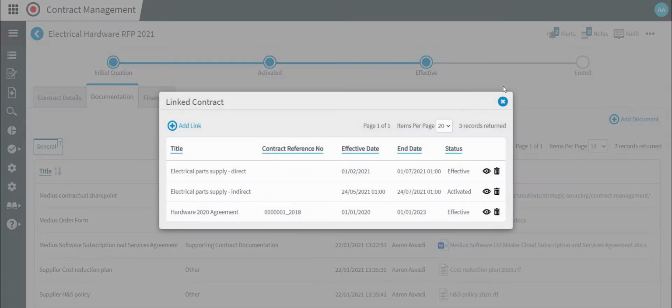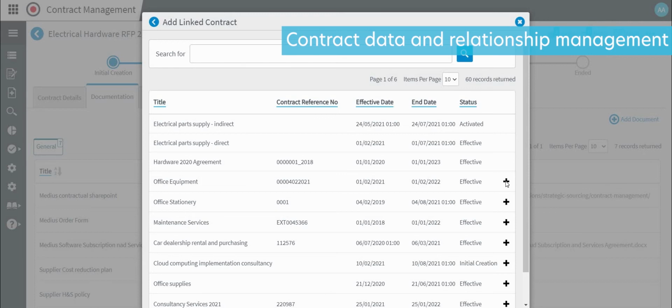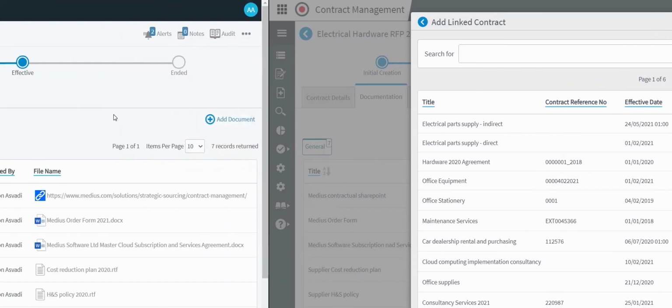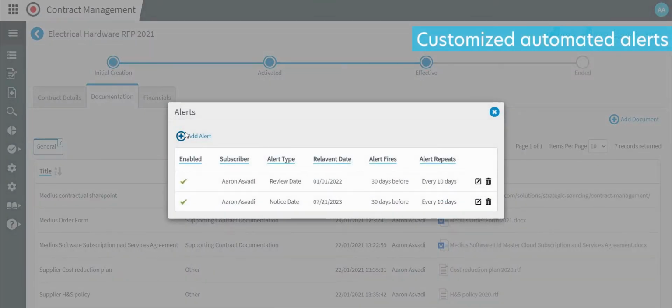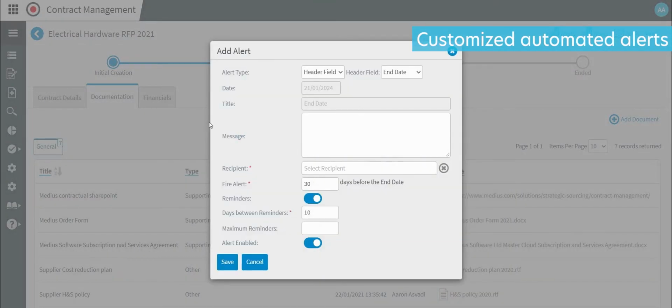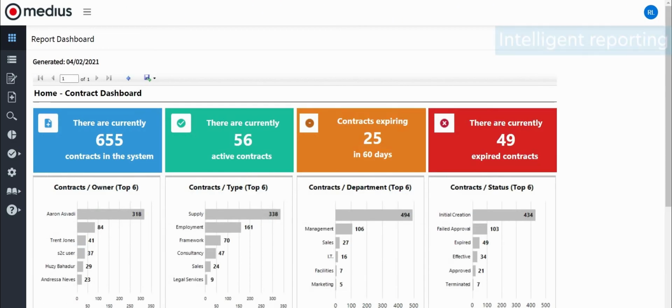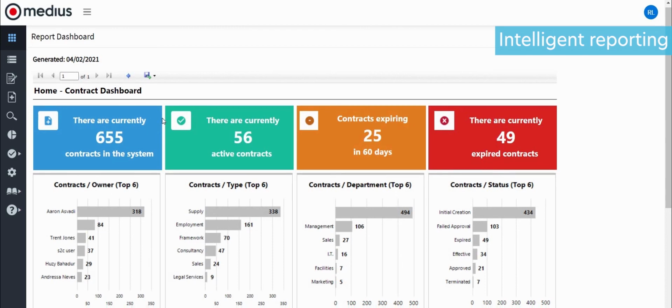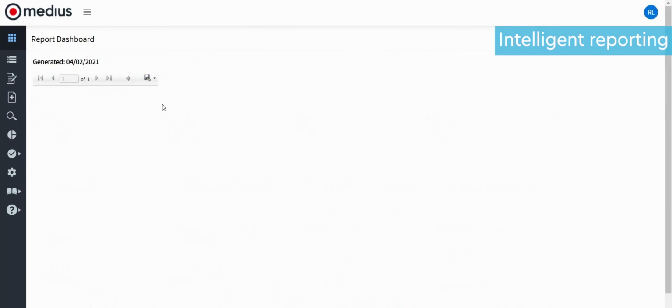And with just a few clicks, you can create relationships between contracts, add variations, or link agreements and subcontracts to frameworks. Users can set automatic reminders for occasions such as contract start date, review date, or expiration date, to make sure that they will never miss any contract renewals again. You can also create tailored embedded reports that provide employees and stakeholders with fully configured, real-time information.